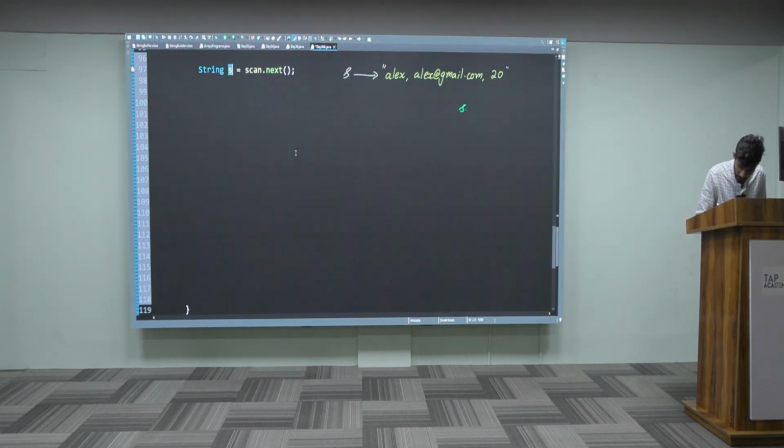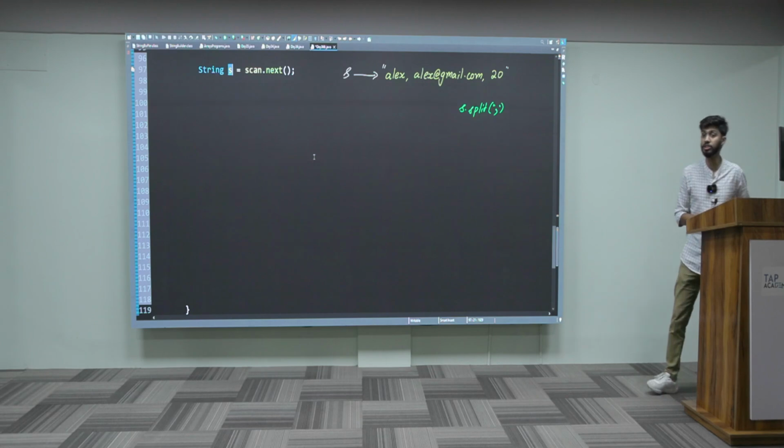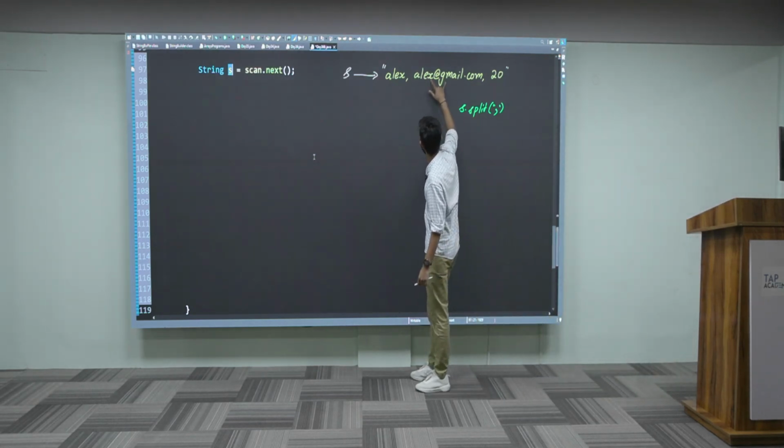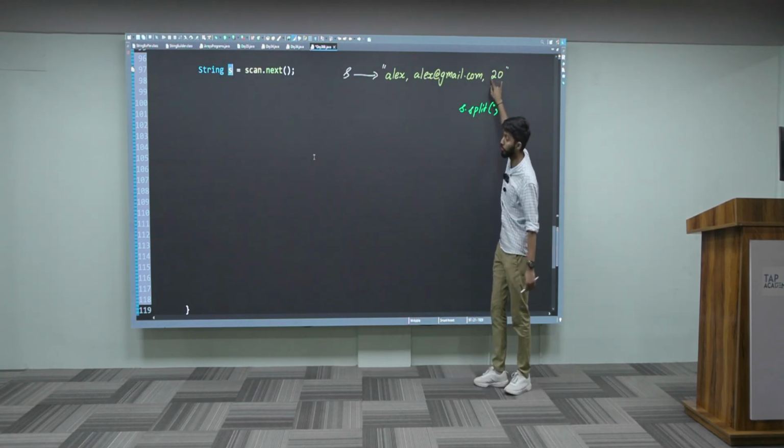If I say s dot split, where should I split? Wherever there is a comma. So I will pass comma as a parameter. Now what does this return to us, if you ask me? It returns multiple strings. So this will be one string, this will be another string, this will be another string.